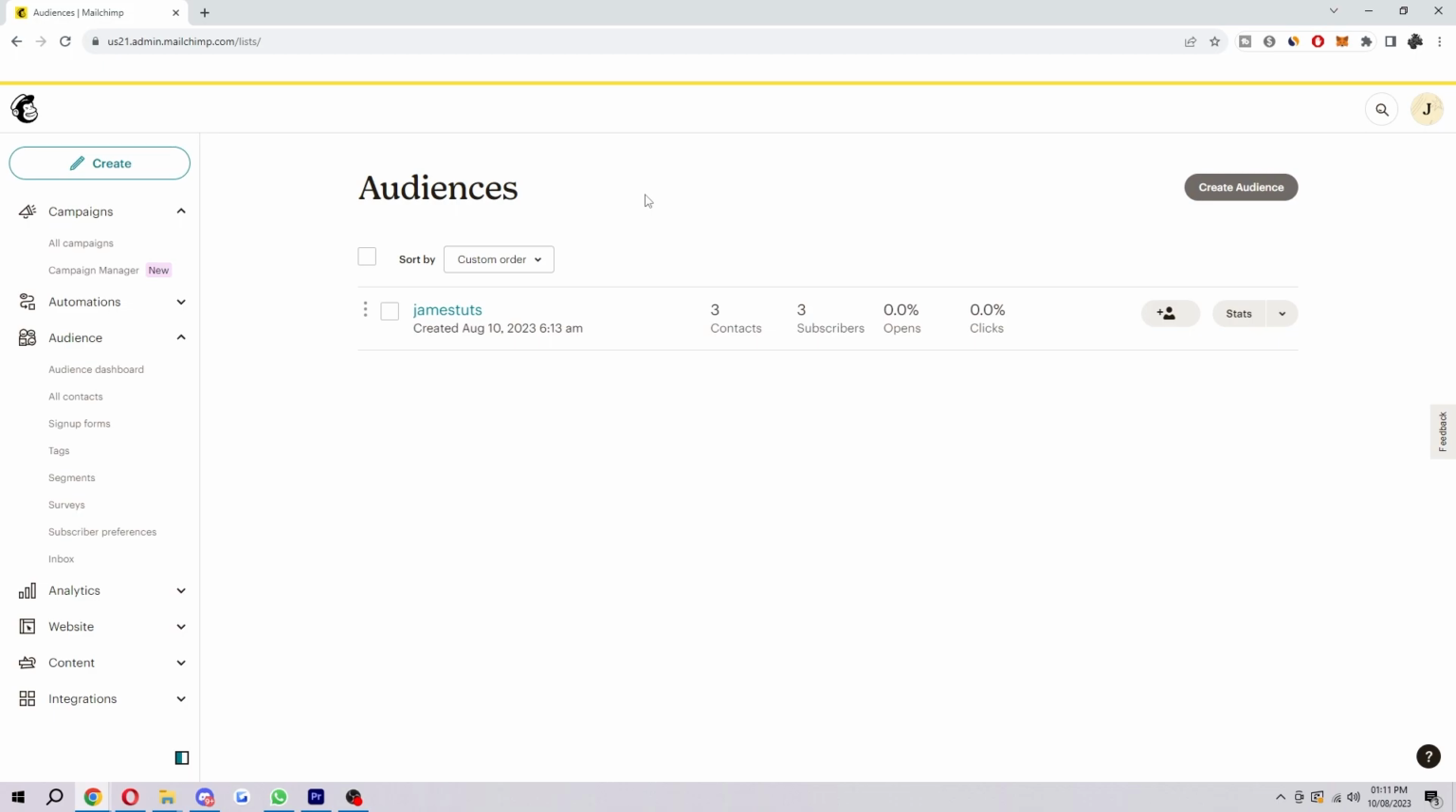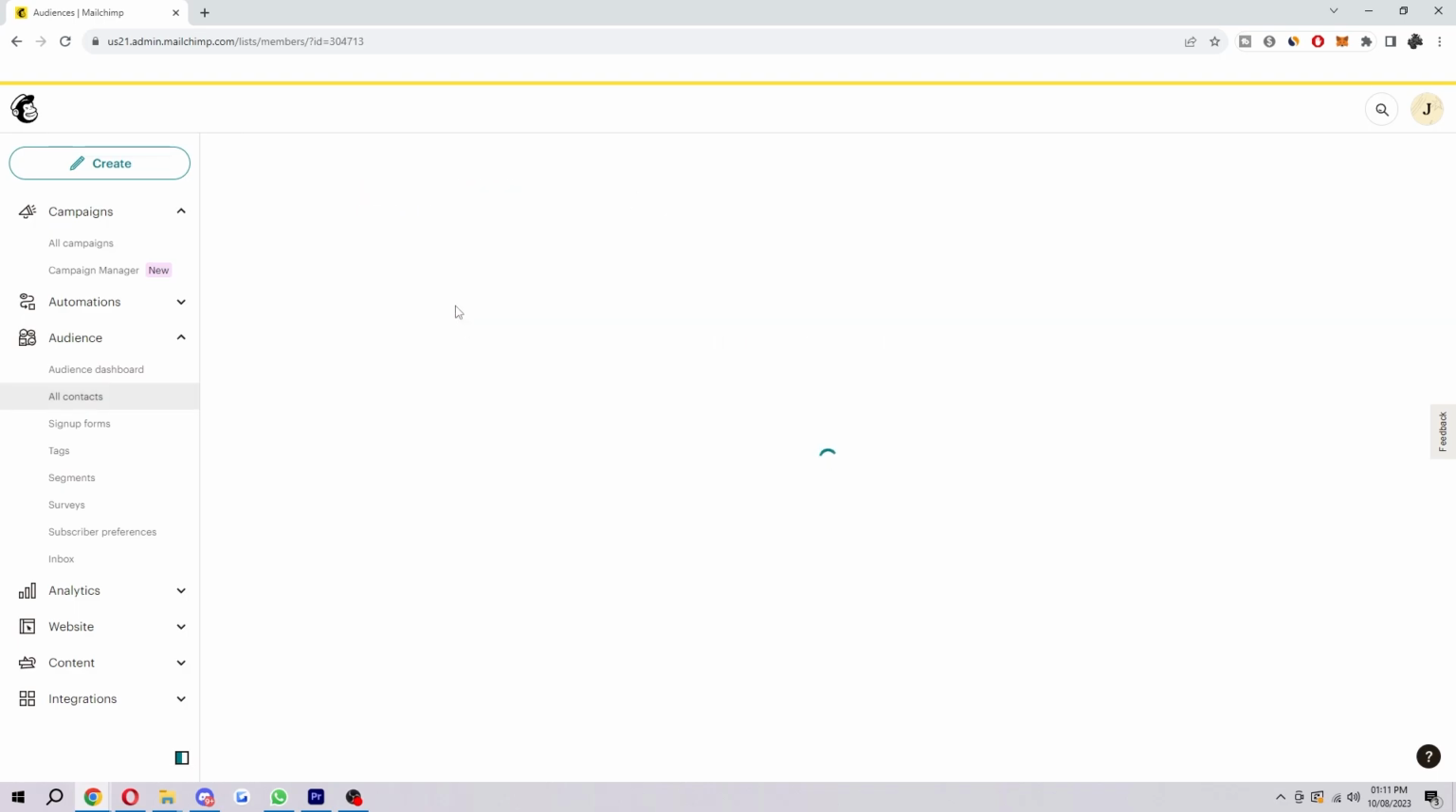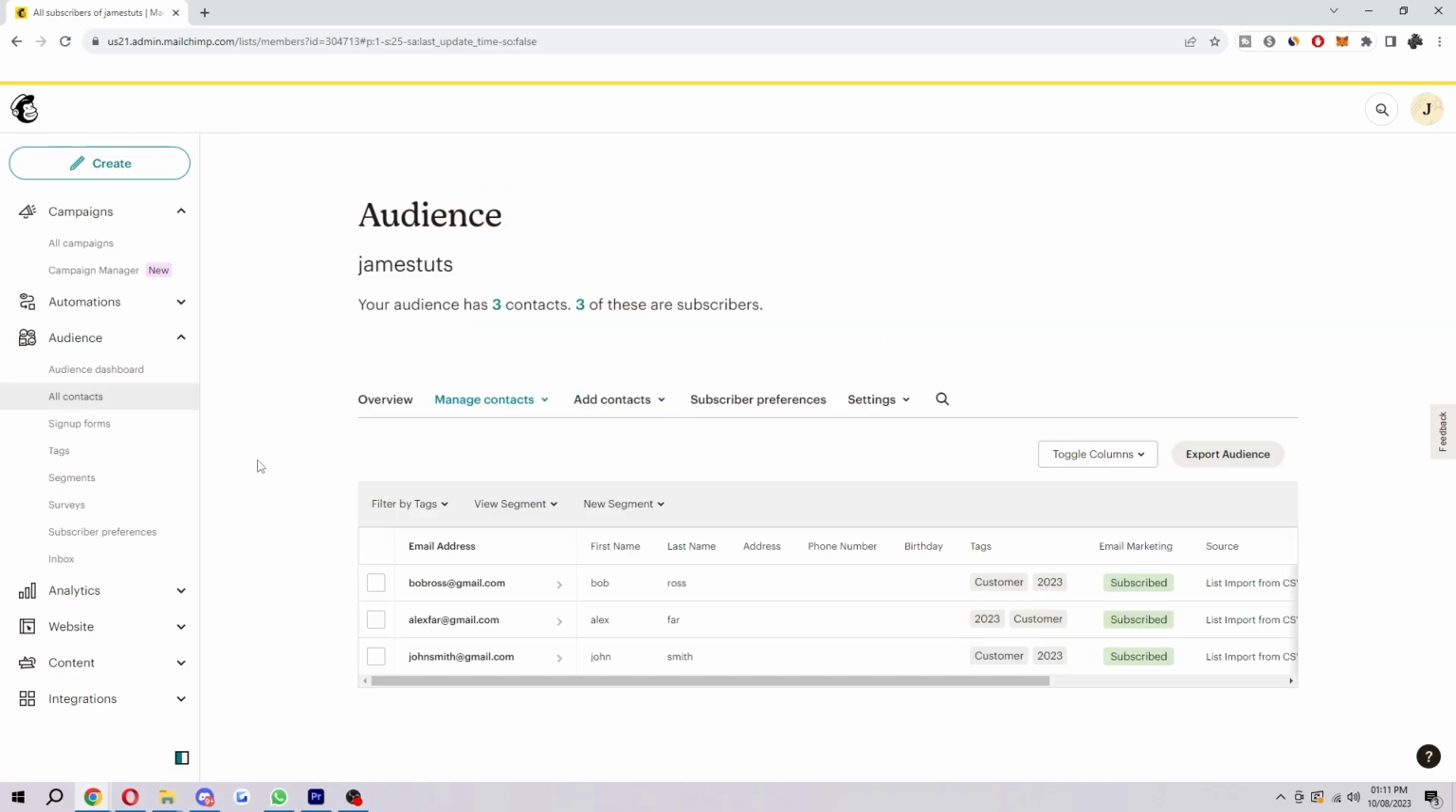So first, you want to select which audience you actually want to bulk delete the contacts from. So after you've decided which one, you just want to select that. So just click on the name like this. And then here we can actually see all the contacts that we have. So I've only got 3 fake profiles set up. It's likely that you would have a lot more.